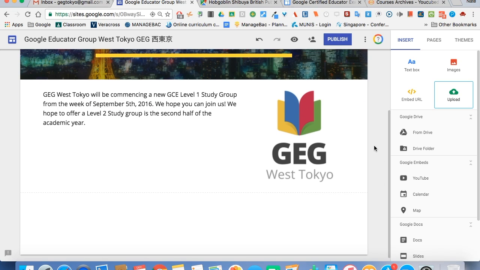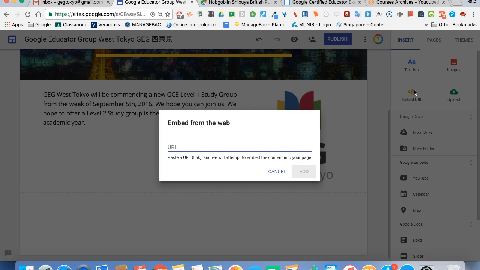Now the next thing that I'd like to show is this Embed URL. And what you can do here is click on Embed, and then it's going to ask you for a URL, and that will link you to a page outside of your site.